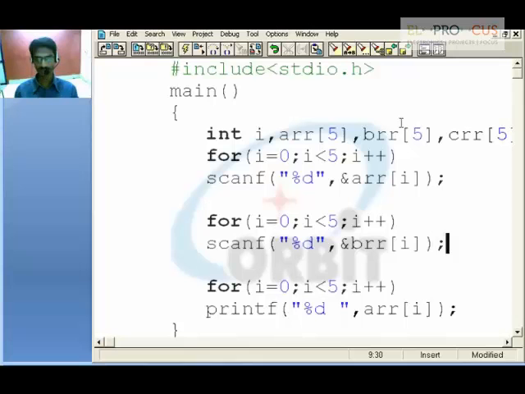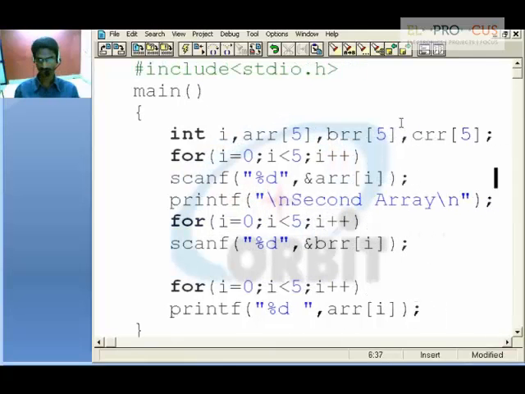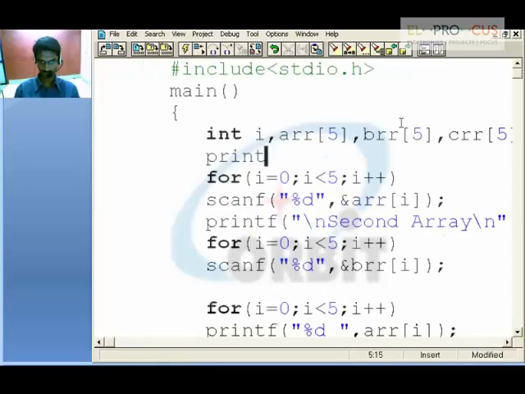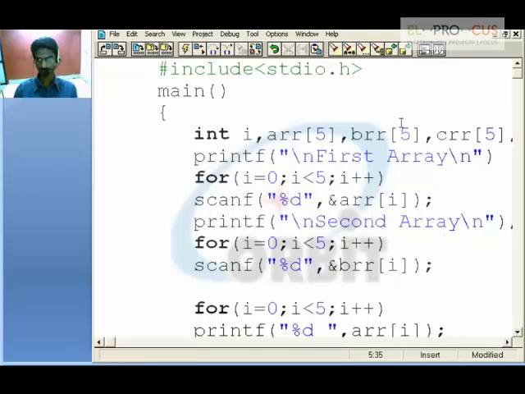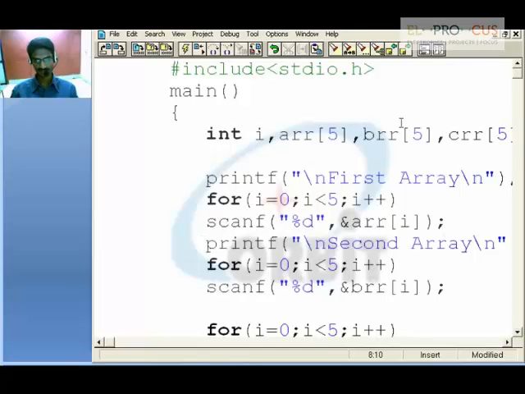Now only for user's sake, prompting sake, printf second array. Likewise, first array. Okay, so here we'll scan for first array and here we'll scan for second array.